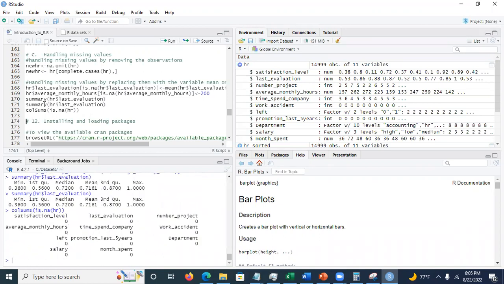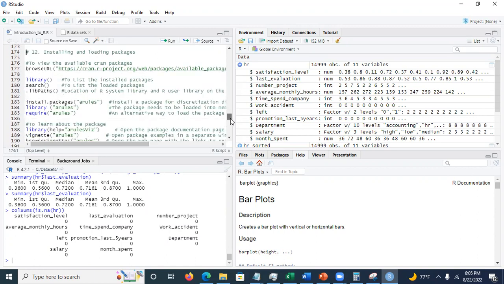Okay. And now the next thing that we're going to get to is installing and loading packages. Packages are functionalities. You have a lot of packages that are installed with R, but not all. Actually, even this week, you'll be doing discretization, and you have to use a rules package for that. So you will need to install it because it's not installed when you install RStudio, right?